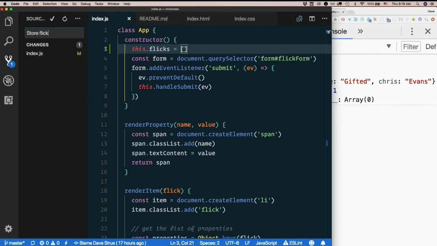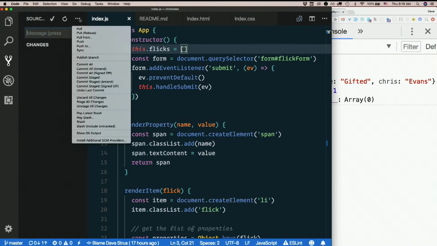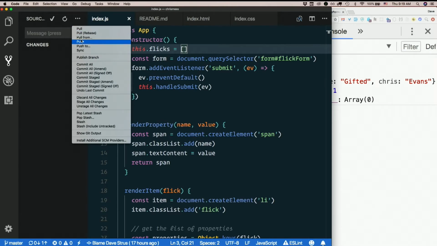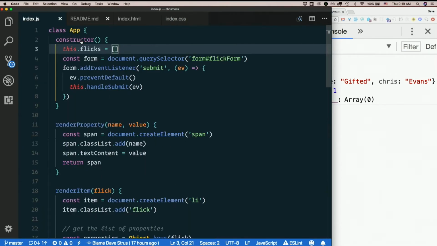Store flick data in an array. What's the point? I just want to sort of maintain all my data separate from my UI, because one of these days we'll probably sync it with a database or with something. We'll have the data persist somehow so that it doesn't go away every time we refresh the page. Or it would be nice to do that anyway.